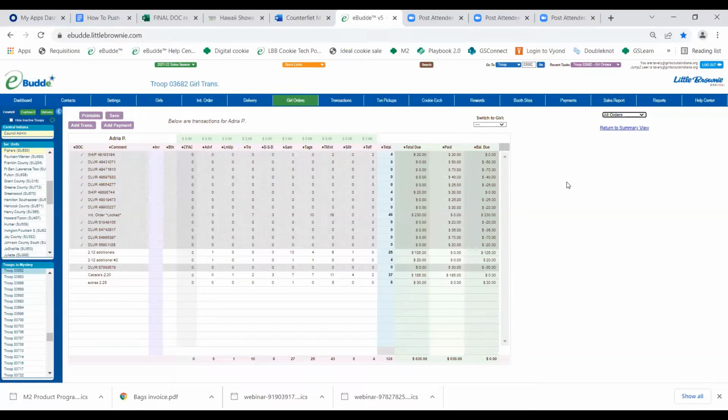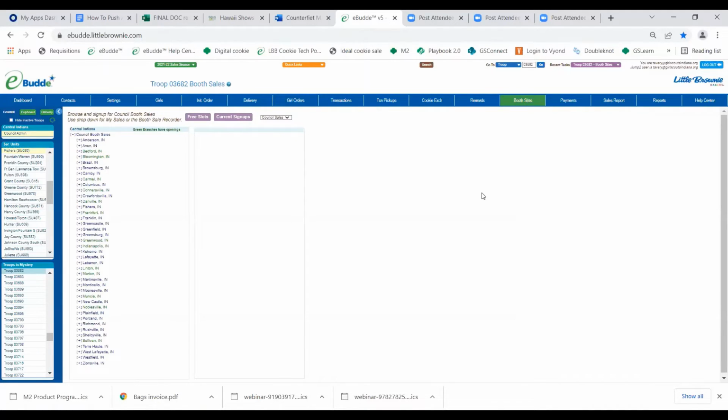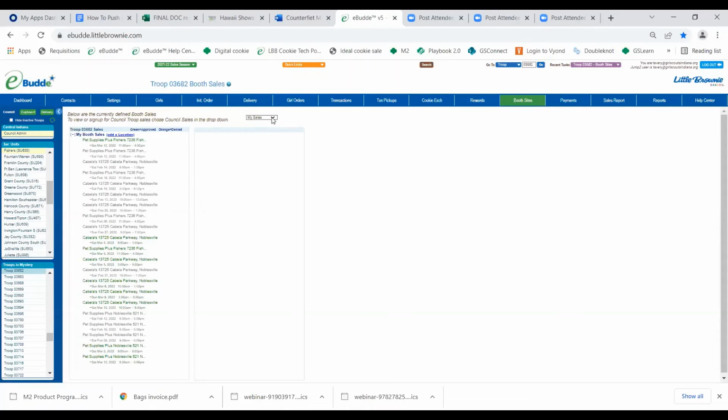Most people, I know, if you look here at Adria, Cabela's 220, that's a booth. And so her troop leader has gone in and put all the cookies and how much money she collected for that. However, Tashi, you can also show the booth recorder if you would like. You can utilize the booth recorder as well. So Tashi will walk through the booth recorder real quick.